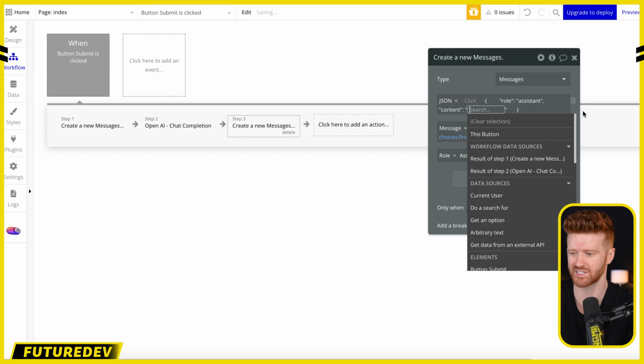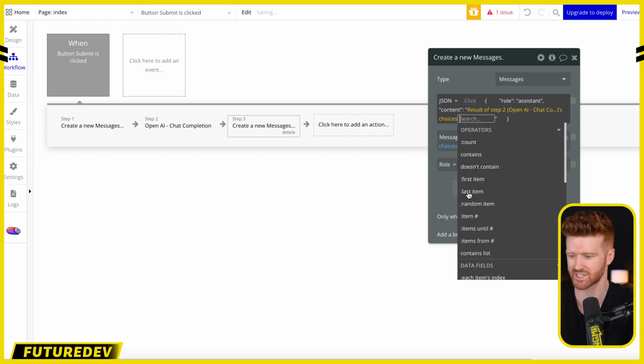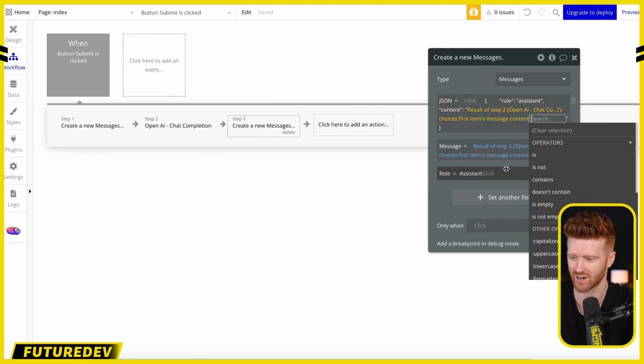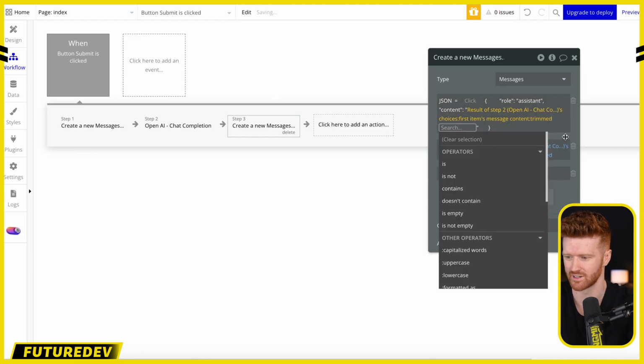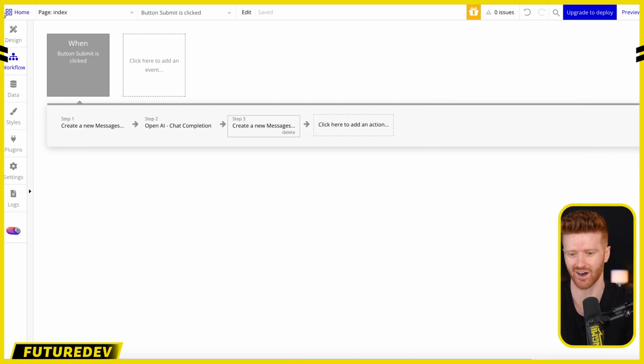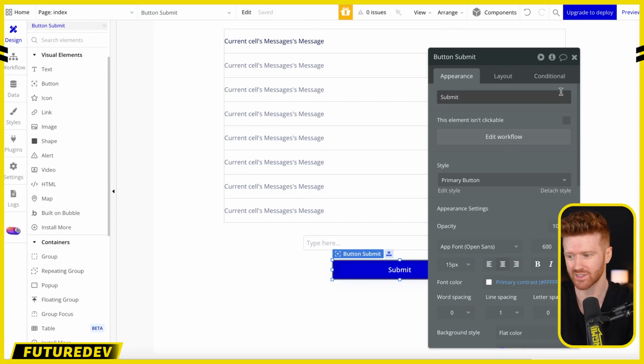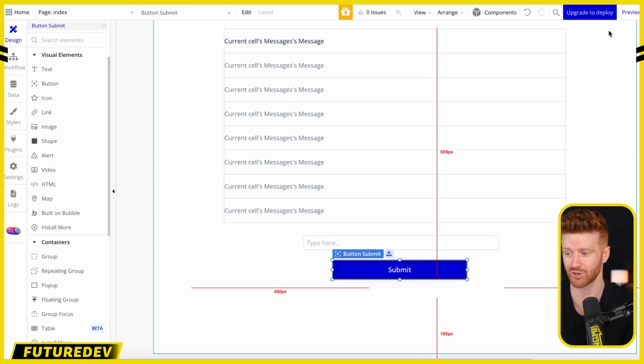Let's do insert dynamic data. We'll get the result of step 2. It's going to be the same thing we just did. So choices, first item, message content, and then trimmed. Okay, now you might be thinking, well, what else do we need now? Well, that's pretty much it. We are done. If we go in, start interacting with this, maybe we run into an error, maybe we don't. You should be all good to go and actually have a conversation with context here. So that's very cool. The only thing we need to do is test it. So let's go to preview and see what kind of errors we run into.